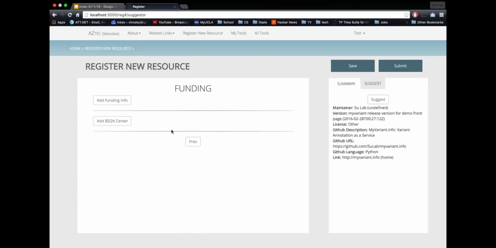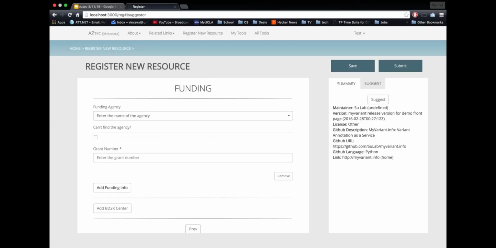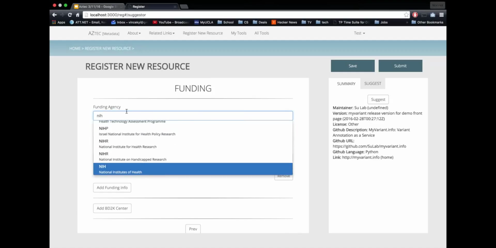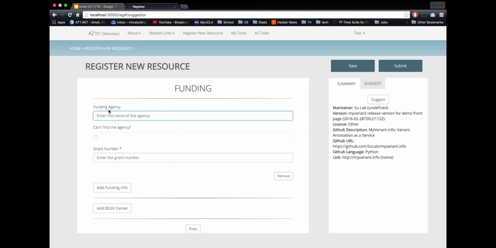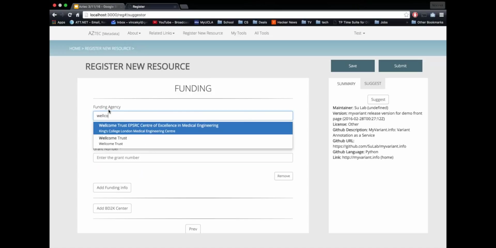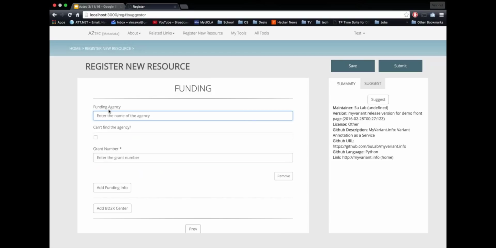For the funding agencies, we've pulled from Crossref. Currently, we have over 10,000 funding agencies in our database. So you can put in NIH or Wellcome Trust. Yeah, so it's a pretty big list of funding agencies.